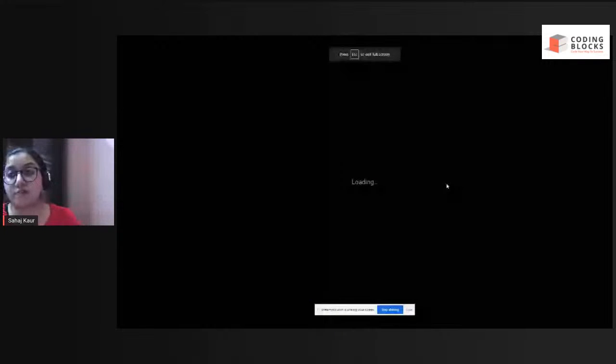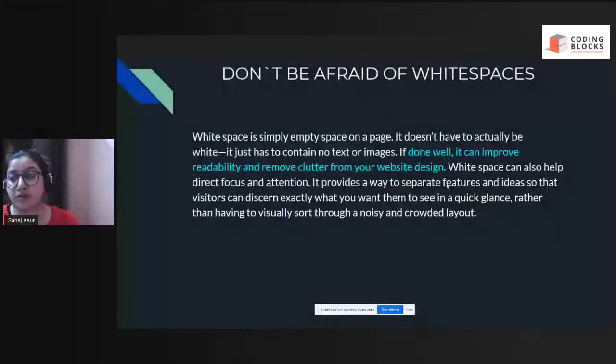Don't be afraid of white spaces. If you have a simple layout, if you have white spaces on your website, it's okay to have it. It does not create a lot of impact. It's at times very good to have a simple page rather than to have a lot of things on your website getting cluttered.